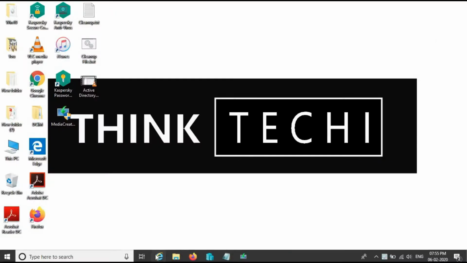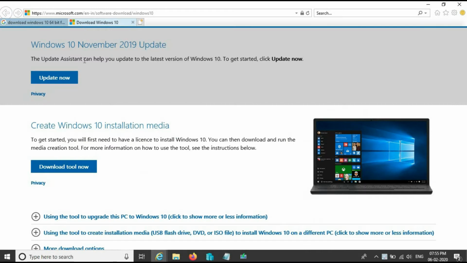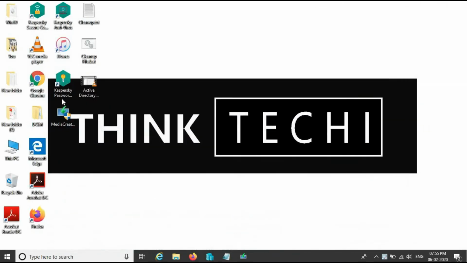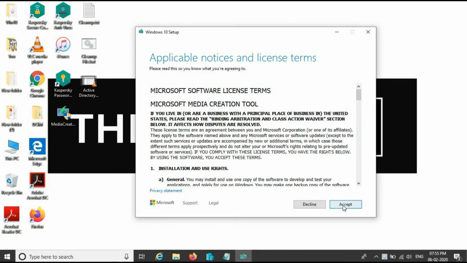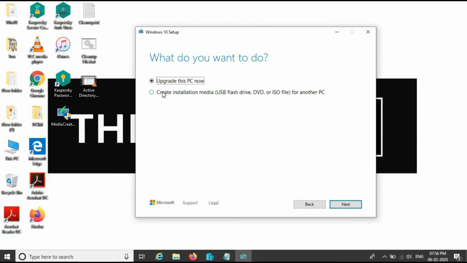This is mainly for Windows 10, for which you have to go to any browser and search for Microsoft Windows 10 full version and go to the Microsoft official web page and select download tool now, and that will start downloading the media creation tool. Run the exe file once downloaded. Accept the license agreement terms. Then you will get two options. One is for upgrading this PC and the other one is for creating installation media using USB or CD DVD. We will go with the second option with USB.